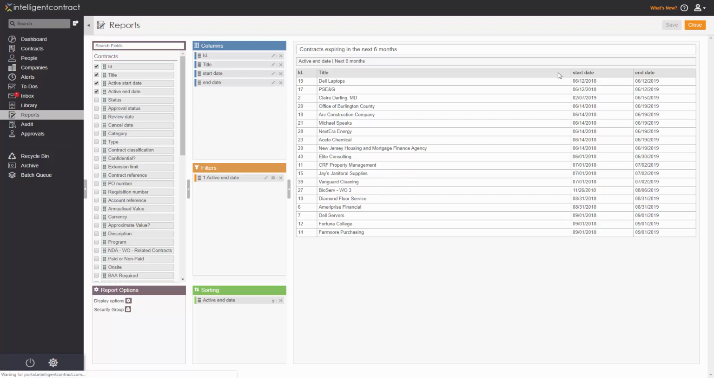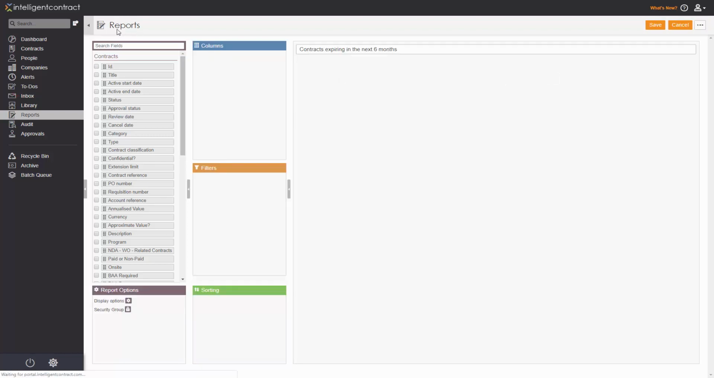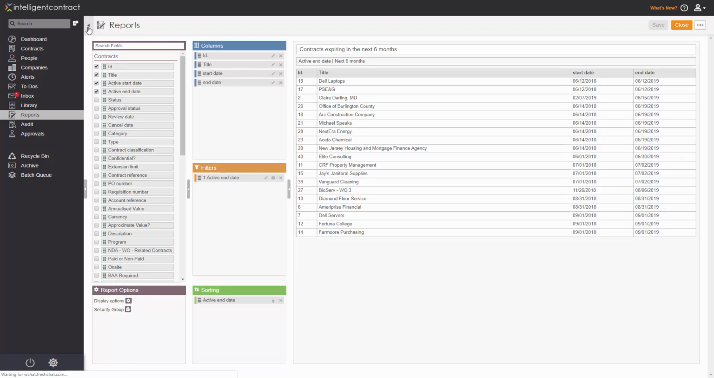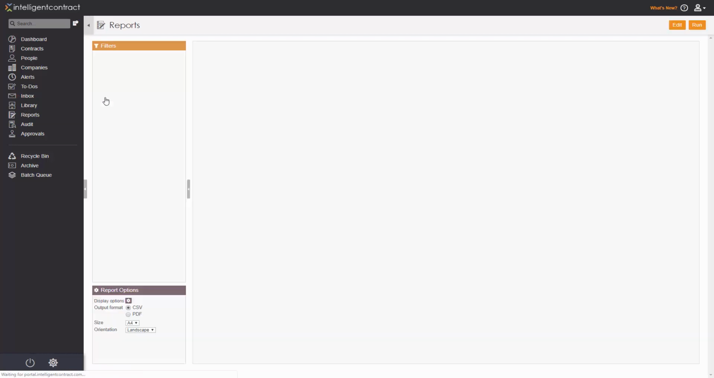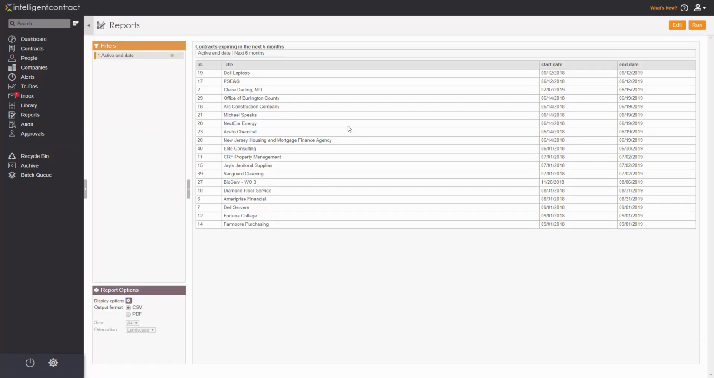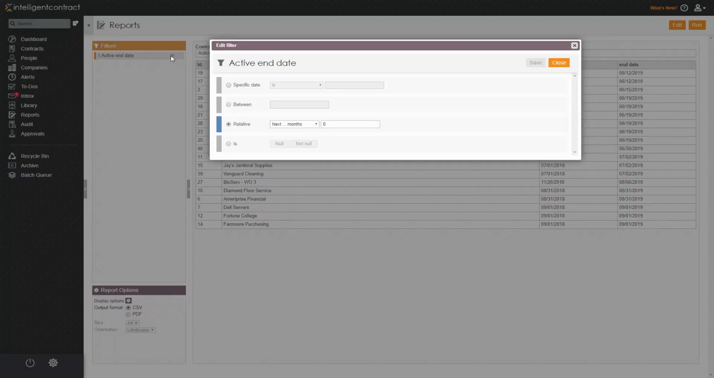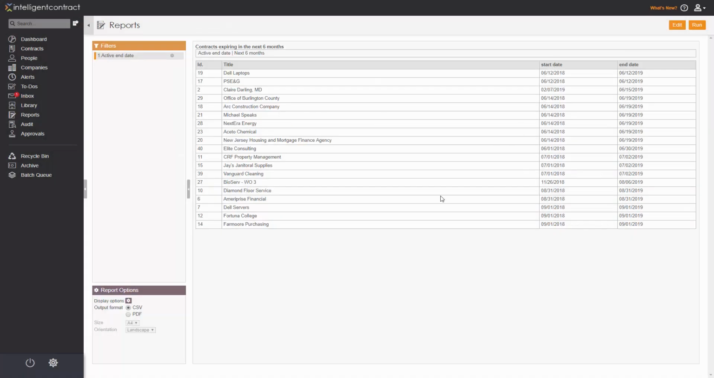Once it's saved, it's available for everyone to be able to run if they want to. I'm going to go back to my list of reports now, and there's my new report. Let's go ahead and run this. So when you run the report, again you get the preview, and you get the option to change the filters on the fly. So if I wanted to, I could say, all right, this is for the next 8 months. But let's leave it at 6.